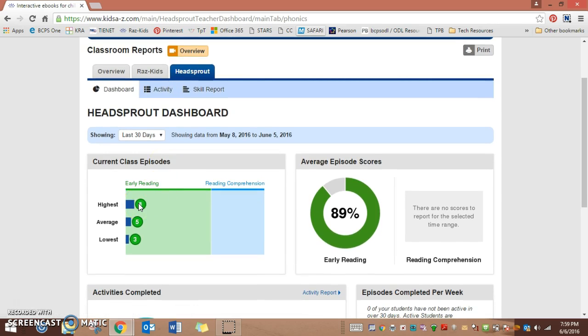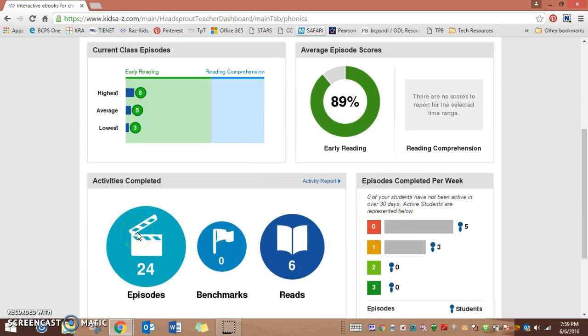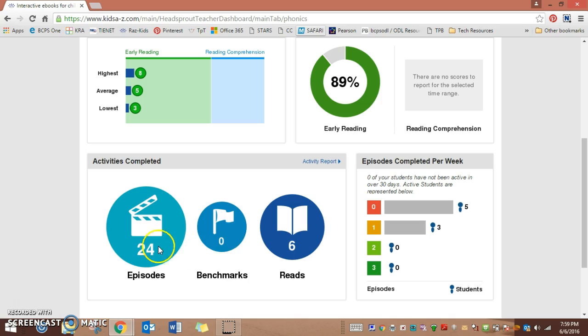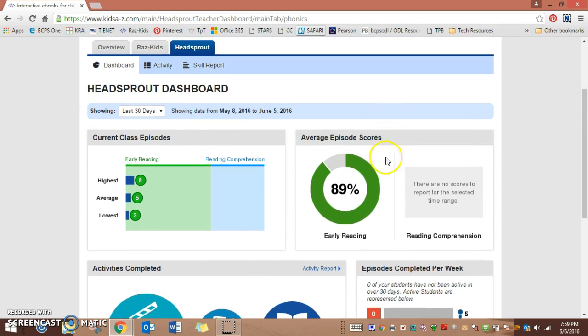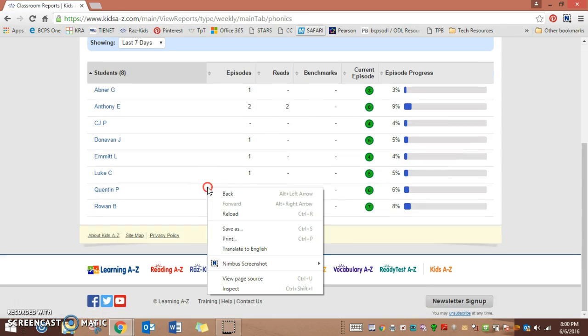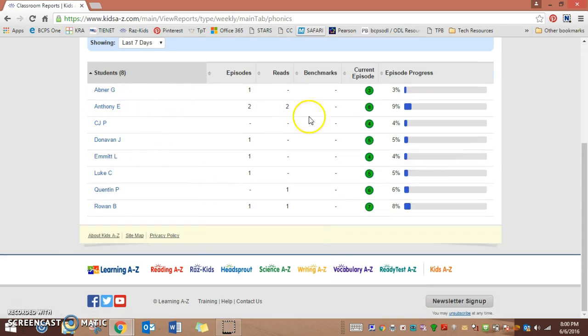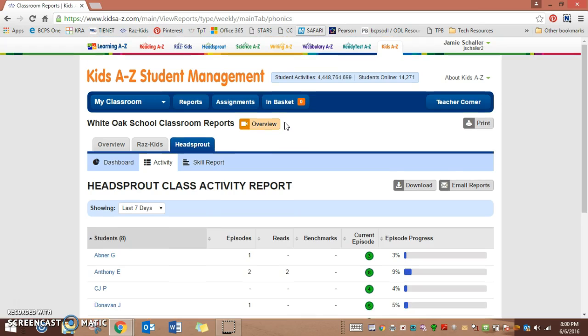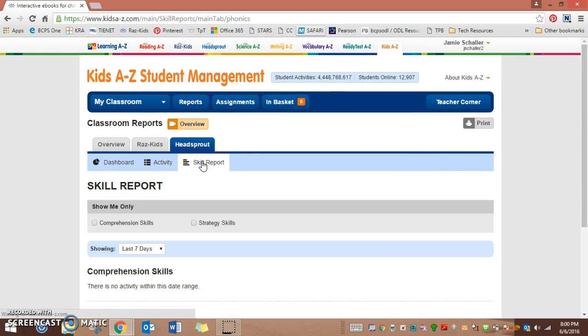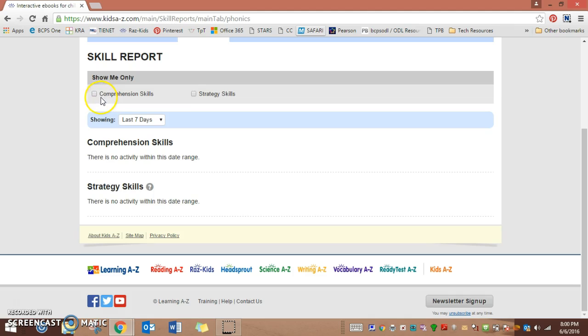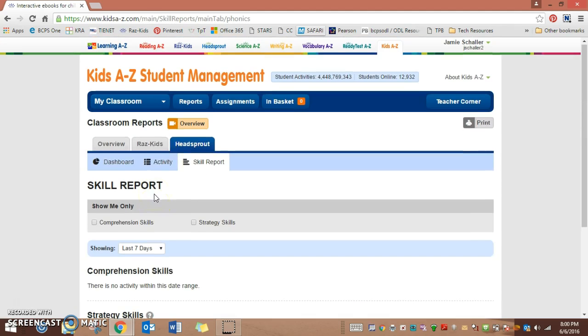and it shows that the highest level that one of my students is at is a level 8, average is 5, and the lowest is 3. It shows how many people have read books. It shows what percentage of reading students are at, so most of them are at the early reading level. You can go through specifics and see how far they are at each episode. And then you can also, when they get to comprehension and strategy skills, see where they're at.